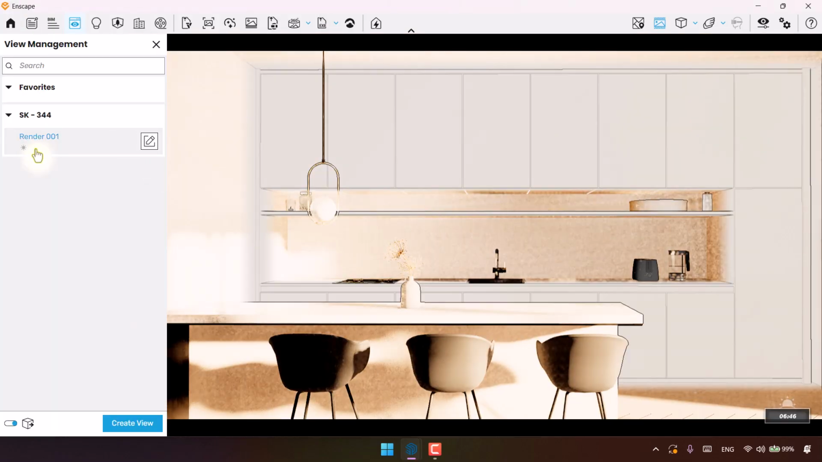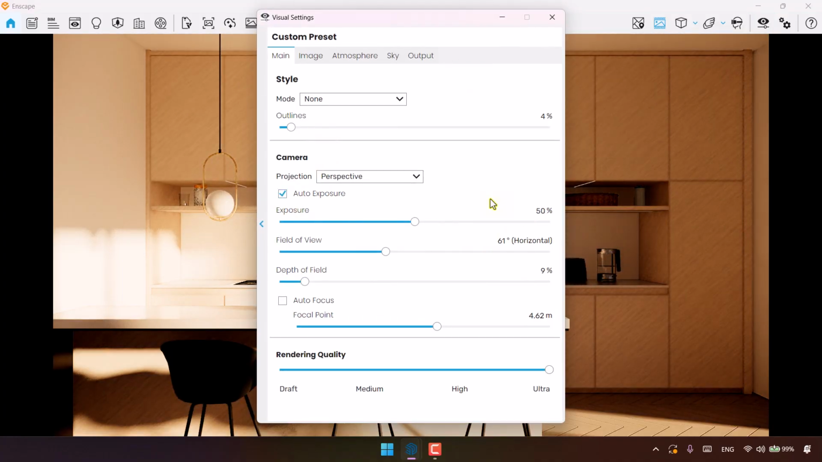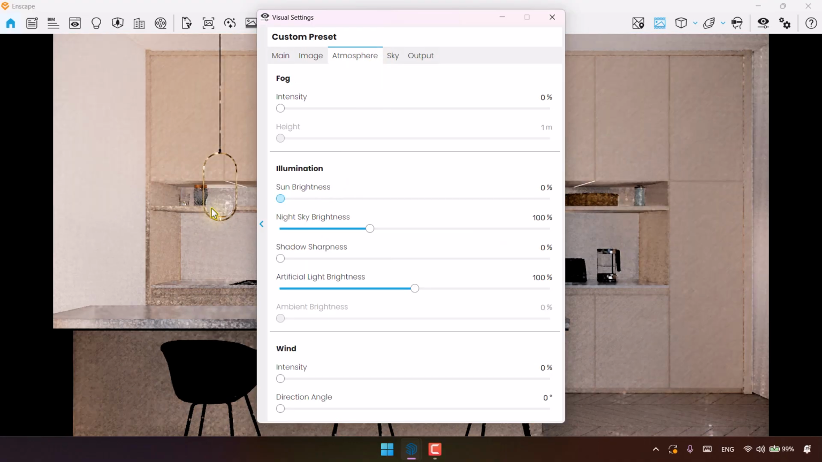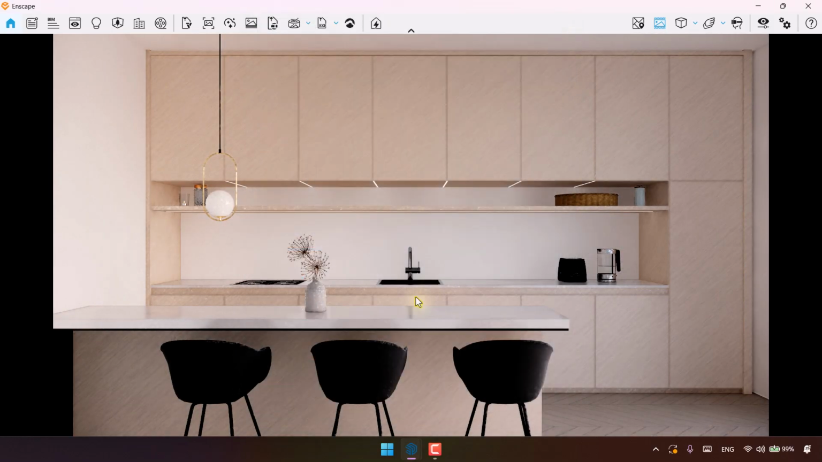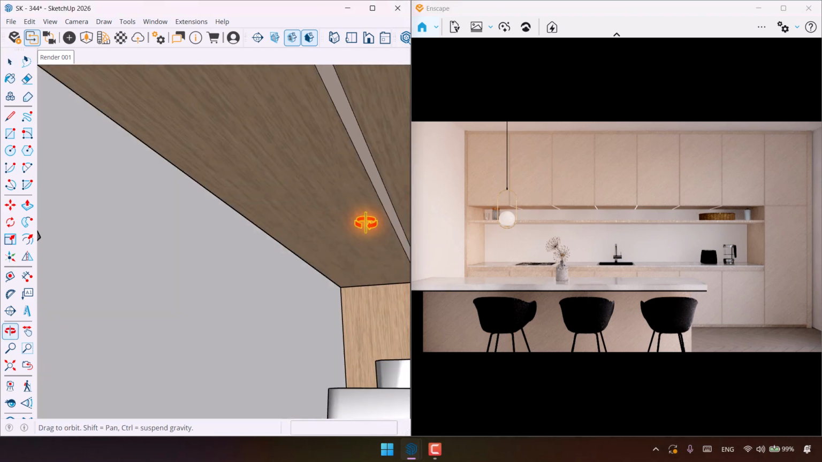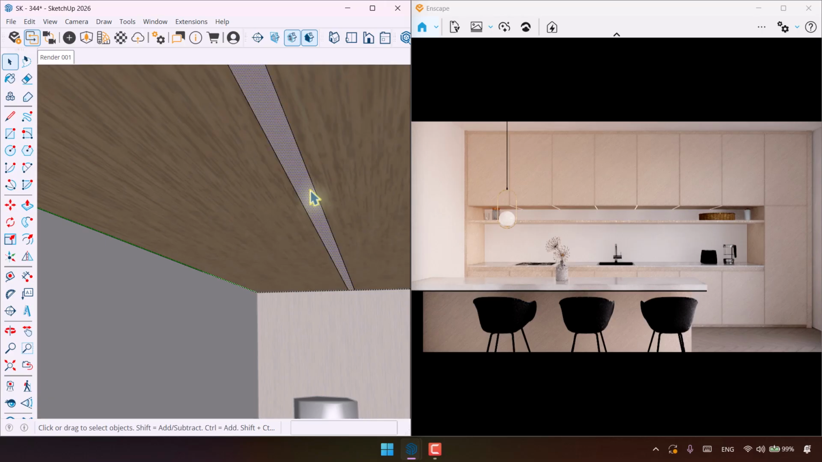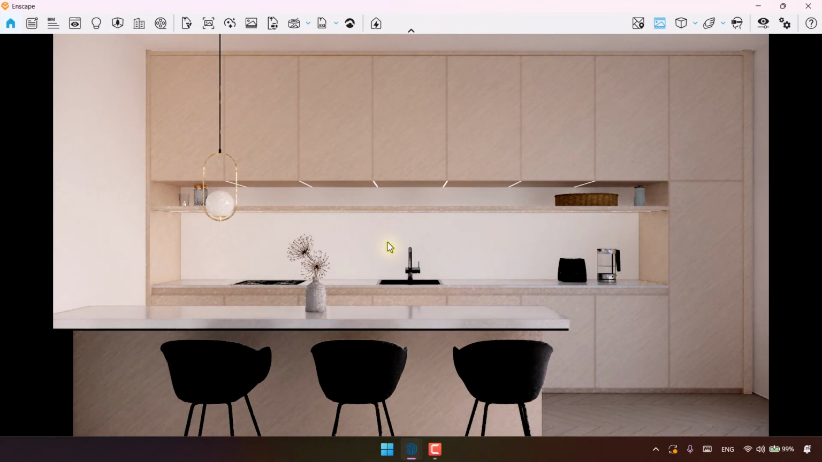But now I think it's a type of problem with my exposure, so I'm going to fix it. I'm going to turn on the auto exposure, reset it, and turn off the sun brightness again. In the main bar, increase it to 54%. Okay, everything is fine. Now I'm going to move Enscape to the right side. I need some small work with the lighting in SketchUp. This is the self-illuminated texture. I'm going to select it, move it a little bit backward, like that, and make multiple copies like this. Okay, everything is fine.